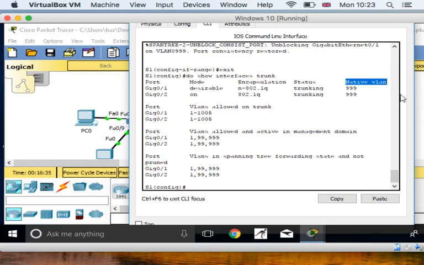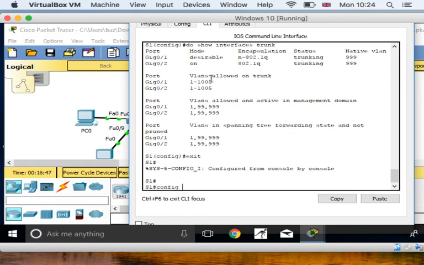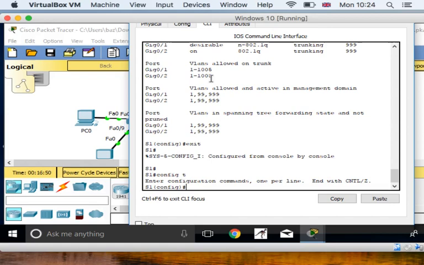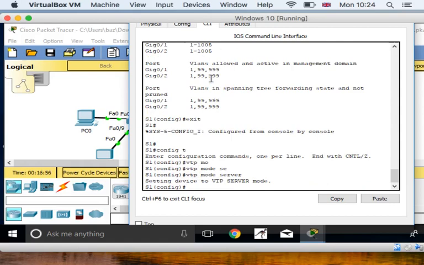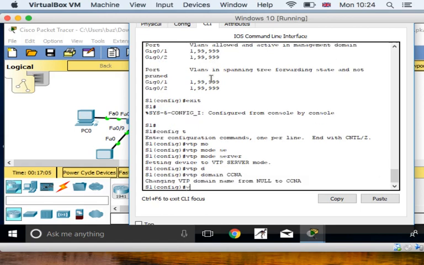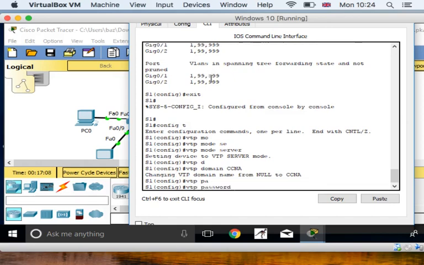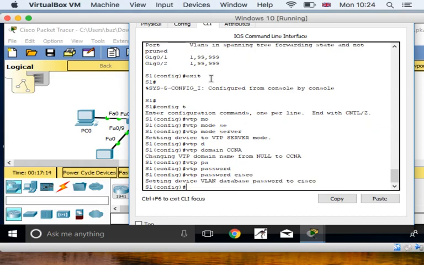To do this, we want to go now to S1 and make it a VTP server. So I will exit this configuration and then I will do config T and start again. The VTP mode is going to be server. Now the VTP domain is going to be CCNA, and the VTP password is basically Cisco. This is what we did in VTP in S1.